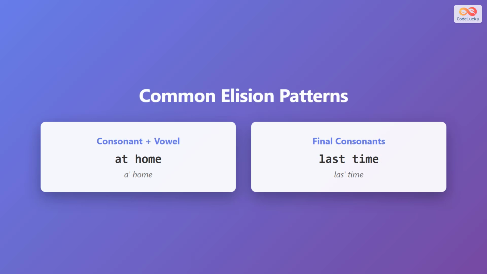Here are two more patterns to recognize. When a consonant comes before a vowel, it often gets dropped. For example, "at home" becomes "a home," where the T disappears. Also, final consonants often disappear. "Last time" becomes "las time," where the T at the end of "last" is not pronounced.